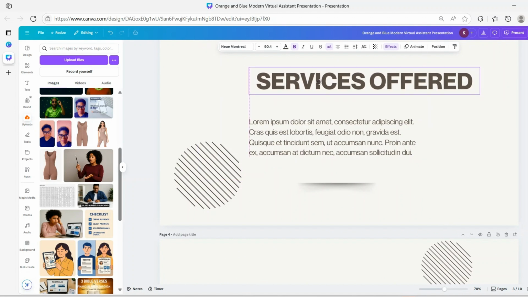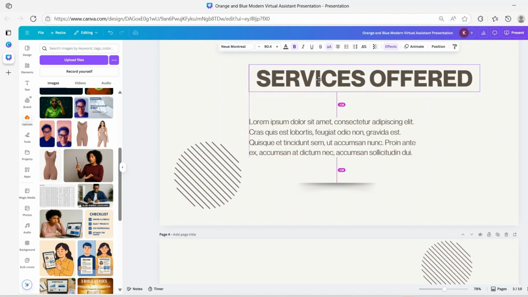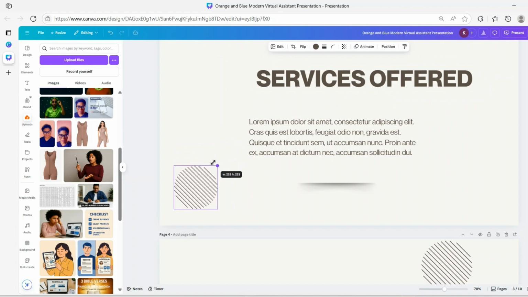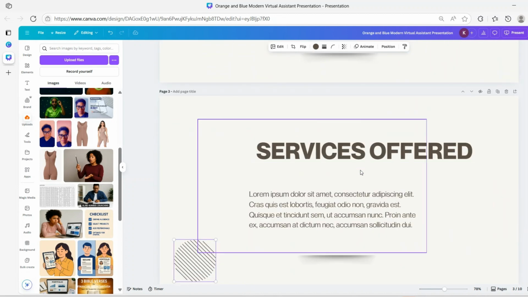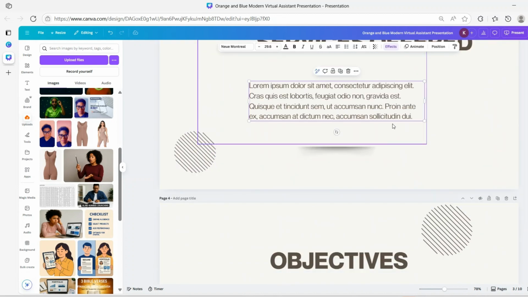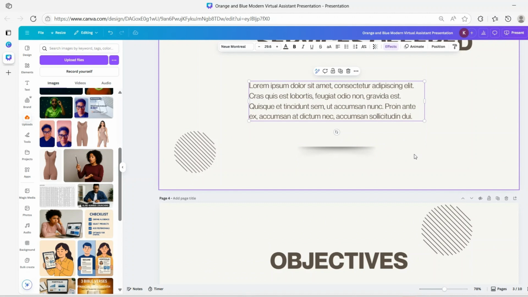If you see, when you're dragging your element, a purple line appears on the screen. That purple line will help you align all your elements on your page. So the services offered text is aligned properly to the text at the bottom. It makes it look more cohesive and more professional. I can reduce this element here so that it doesn't take away from whatever information we put here. For the services offered section, you can have it in the form of bullet points where you list out all your services.